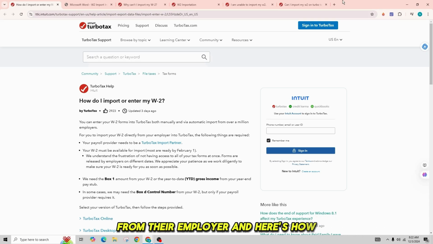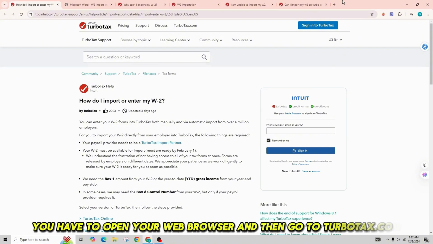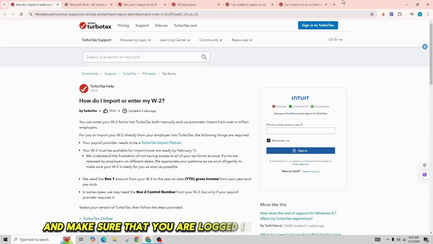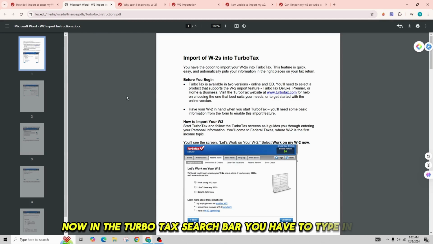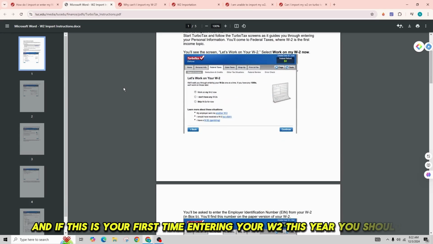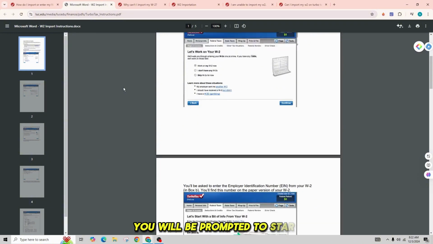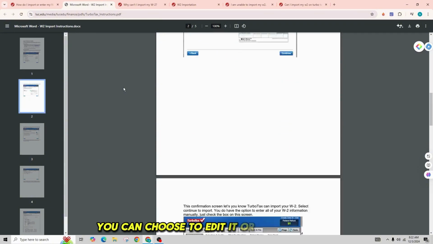And here's how. First of all, you have to open your web browser and then go to turbotax.com and make sure that you're logged into your specific account. Now, in the TurboTax search bar, you have to type in W2. Click on the jump to link at the top of the search results. And if this is your first time entering your W2 this year, you will be prompted to start. If you have already entered your W2, you can choose to edit it or add a new one.